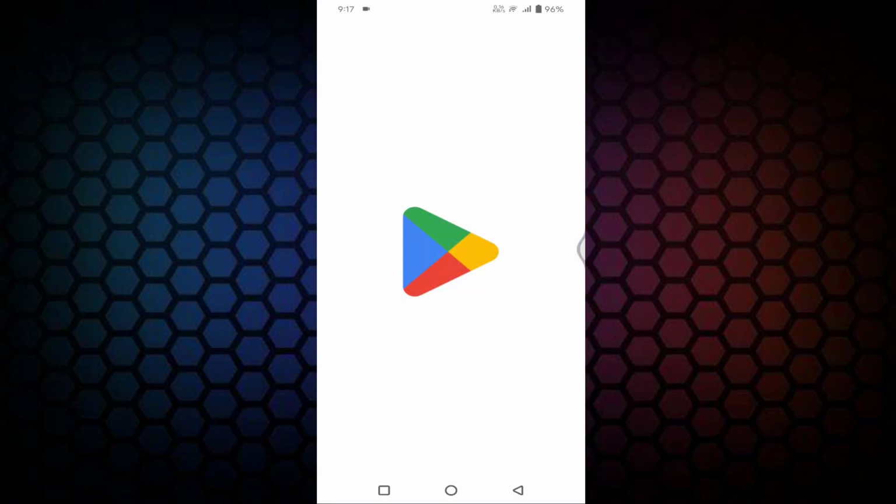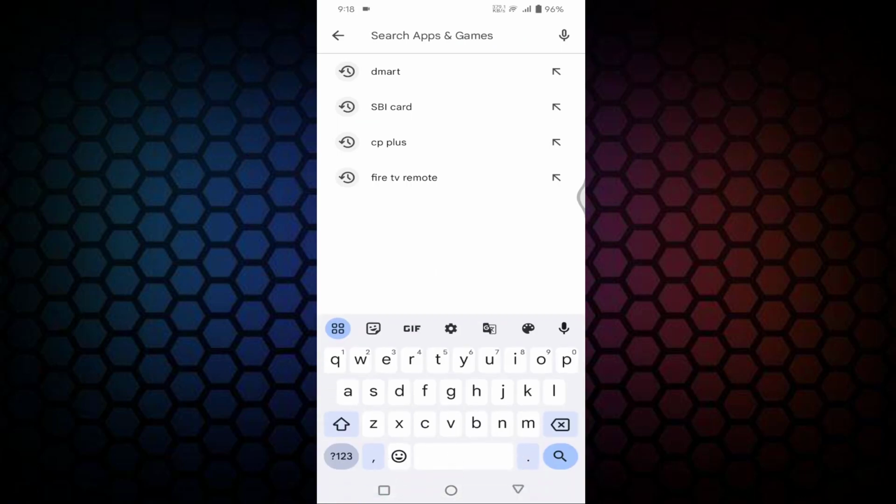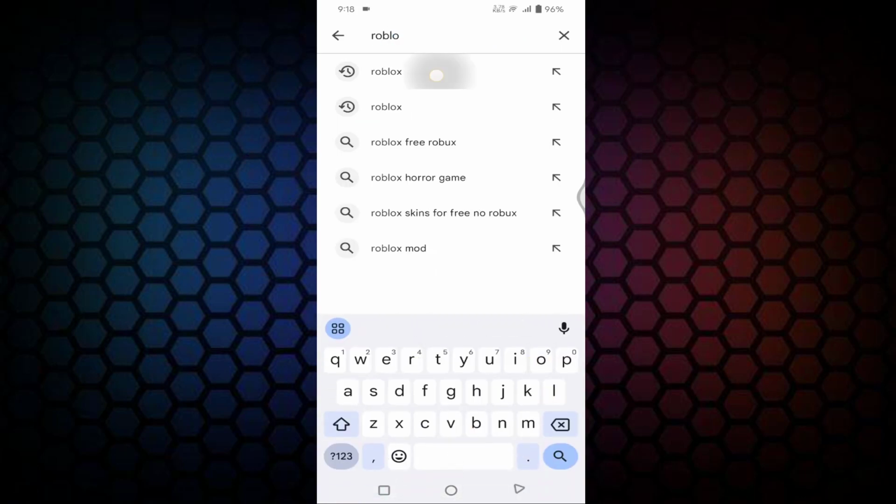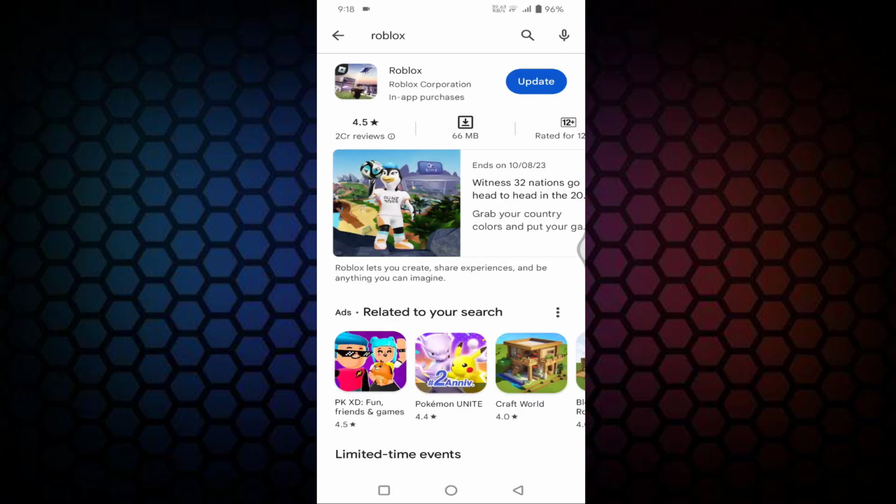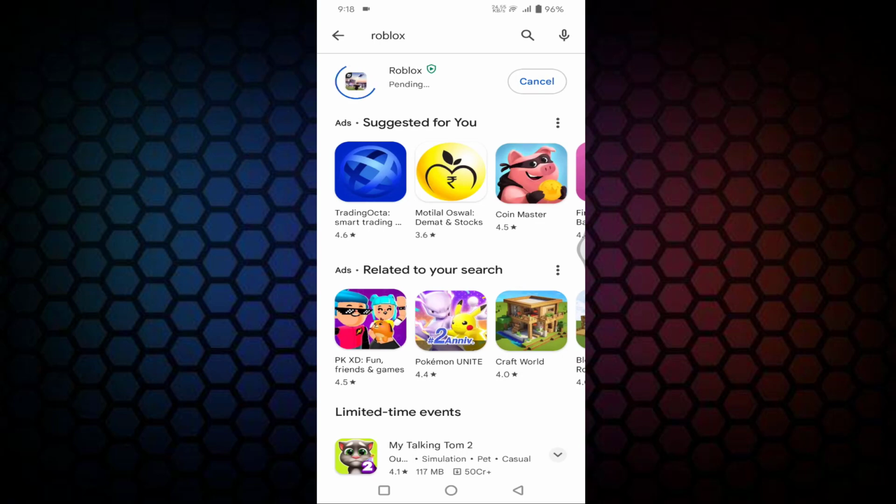tap on Play Store, then search for Roblox. Tap on Roblox. If your Roblox is not up to date, then update it from here. After completion of this update, hope your issue will be resolved.